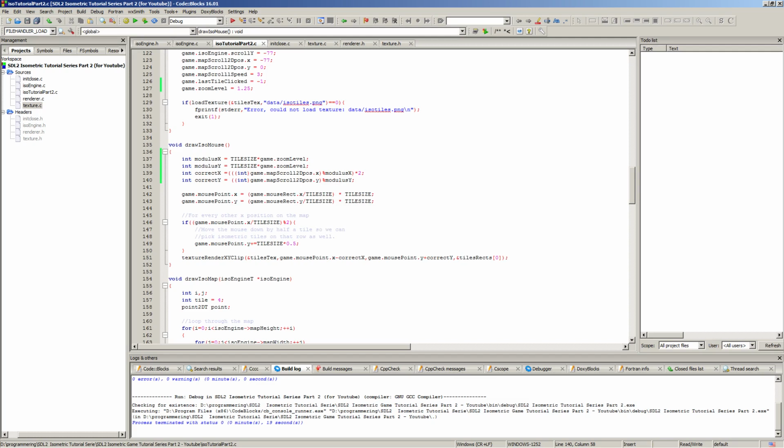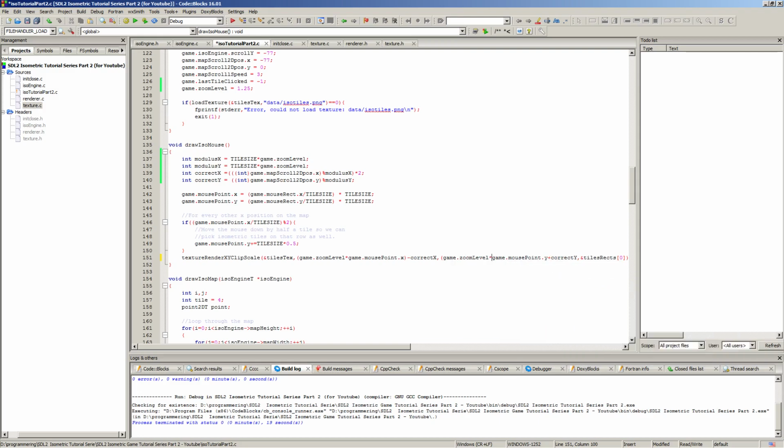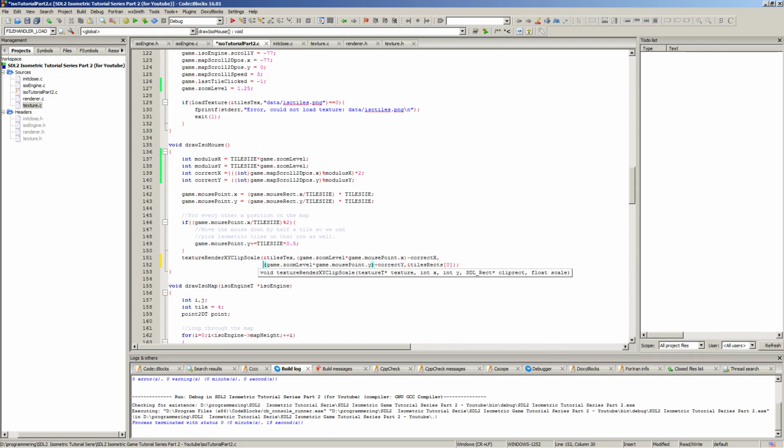And then all we have to do now is actually apply clip scale here. And instead of these here, we can go game.zoom level, multiply by game point.x. Zoom level, multiply by that, so we can move this down to get everything on the video, like so. And that should be it for drawing the mouse.